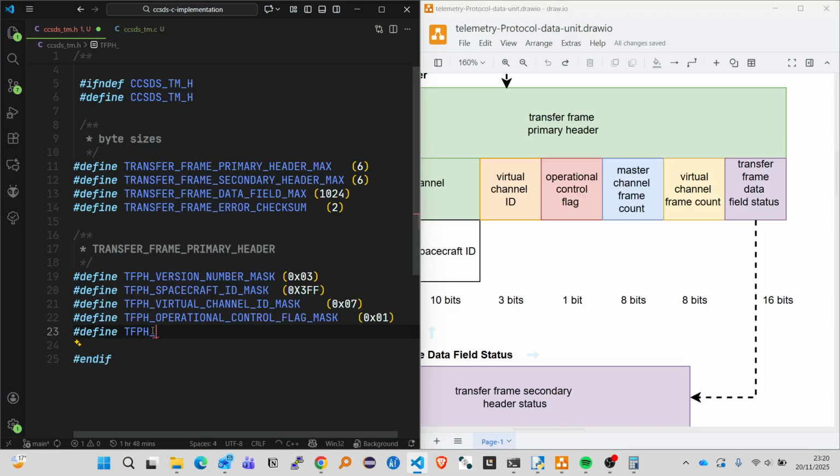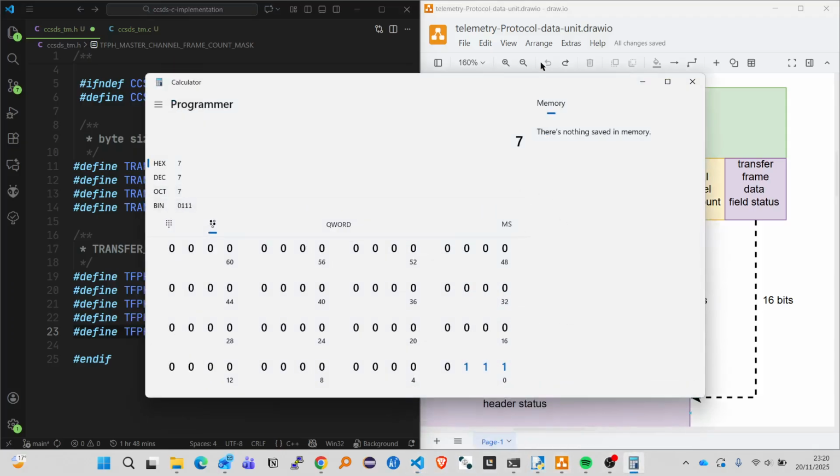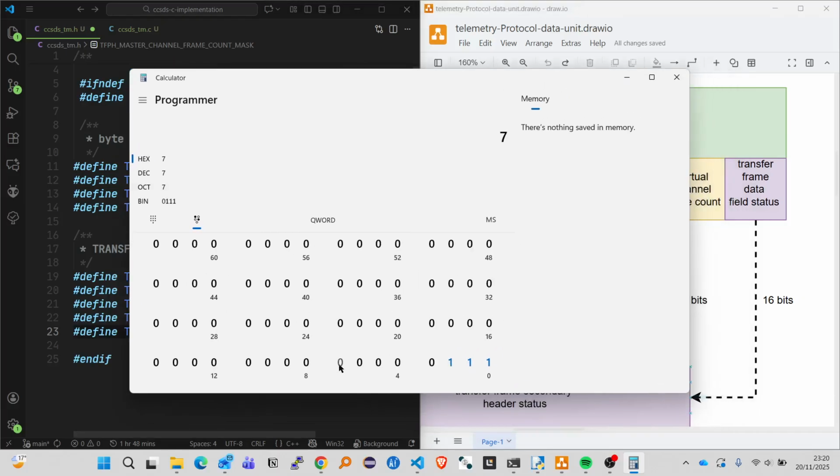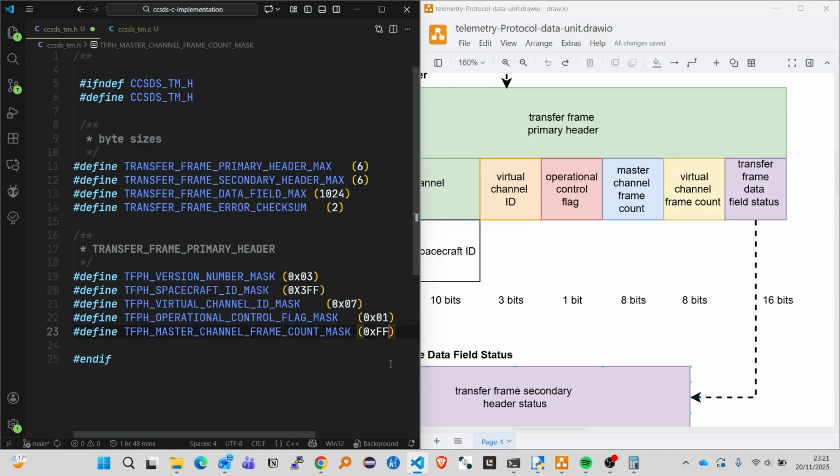TFPH master channel frame count mask, 0x. 8 bits on. So the mask is going to be 8 bits. Let me just confirm to be conclusive. Yeah, it's 0xFF.